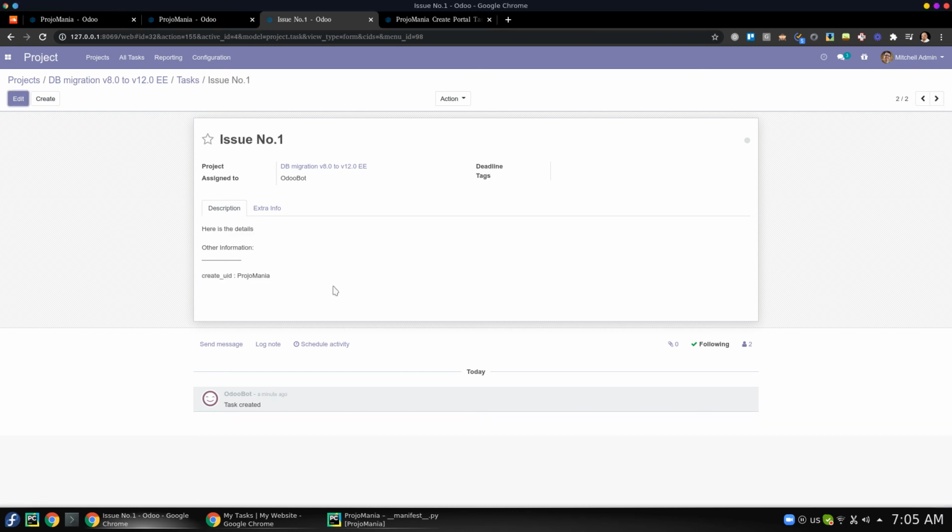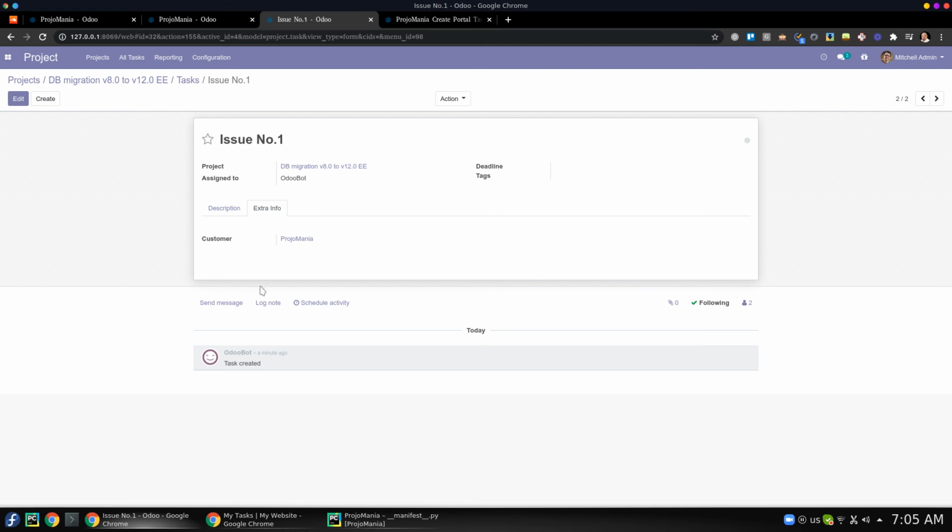And of course, you can proceed with adding messages, moving the stages, defining deadlines, and so on for your customer. Hopefully this helps you to offer a better and more professional service, and make yourself transparent with your customers. Thanks.